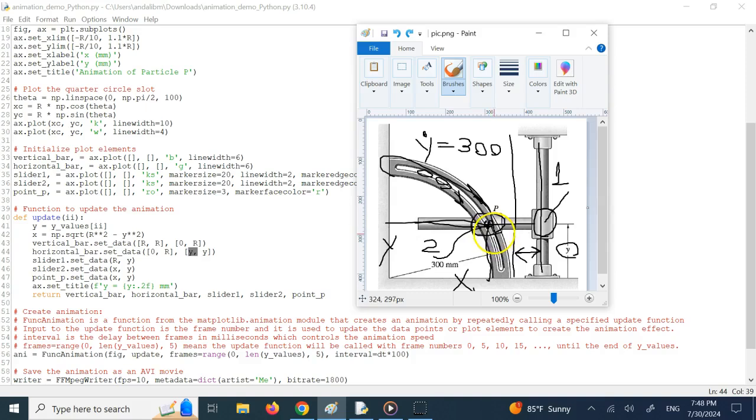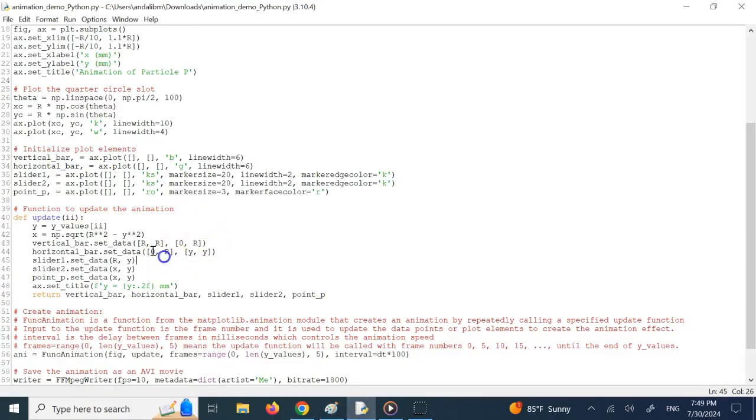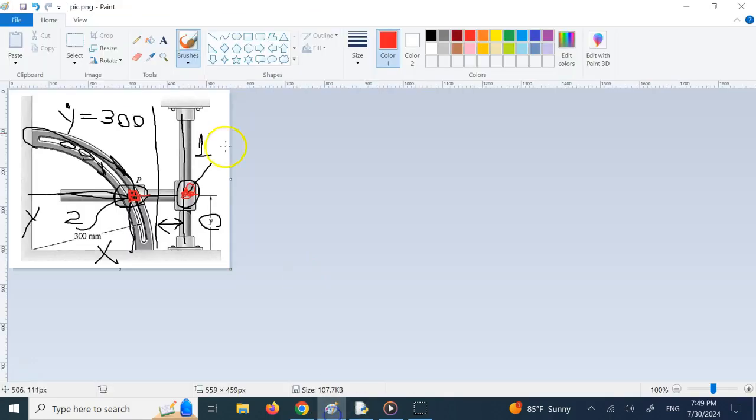Or actually, one endpoint should be, let me maximize this and clean up a little bit. So one endpoint of it is here. The other endpoint of it is there. Okay, let's go back and look. So 0 and Y, R and Y. So X of 0, Y of Y. Actually, no, it's here. X of 0, Y of Y, and then X of R and Y of Y. So you're going to draw a horizontal bar just like that, not this point.